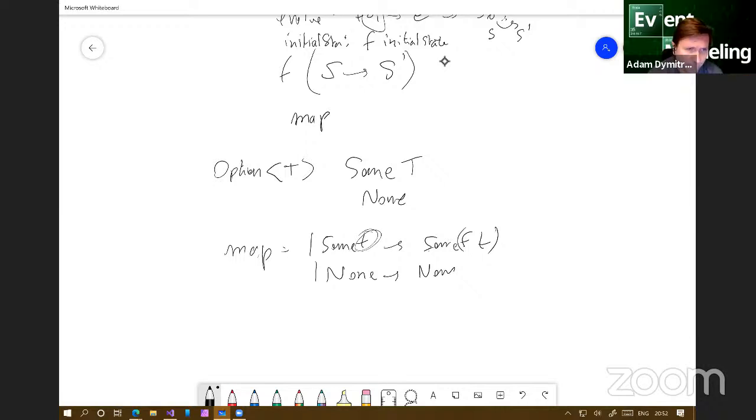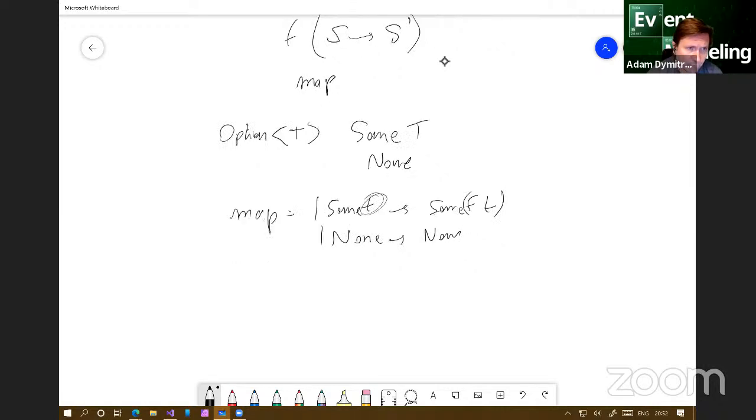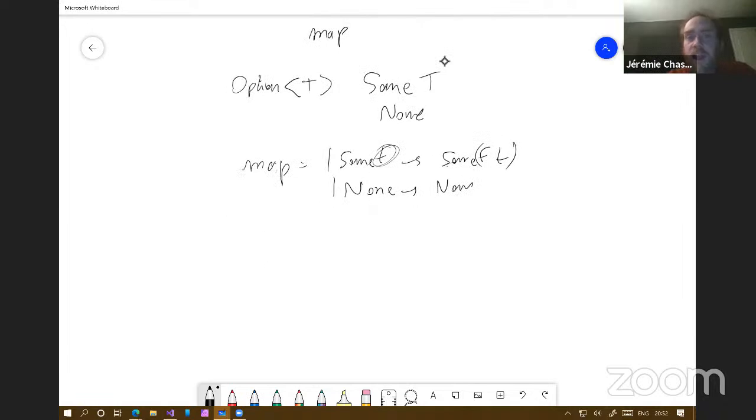Okay? Easy. Now, let's say that I have an option that is some 3, and I have another option which is some 5. And I have an operation that is add x, y equals x plus y. How do I combine them? I can use an operation which is called map2.